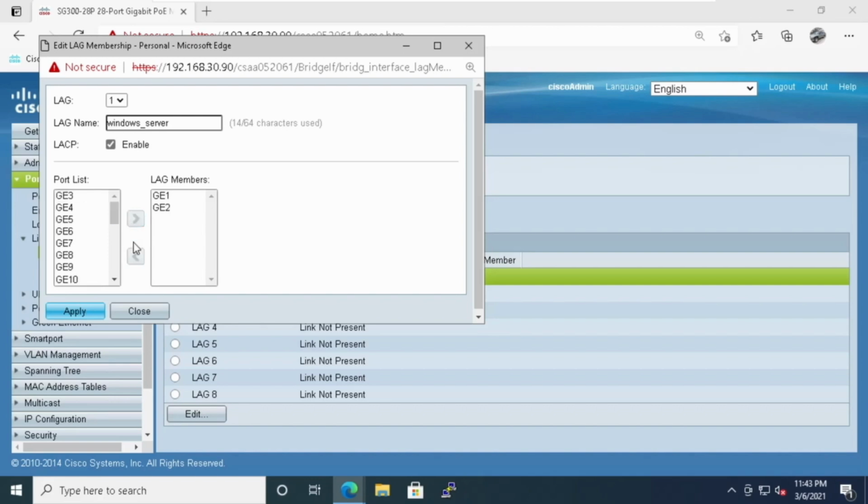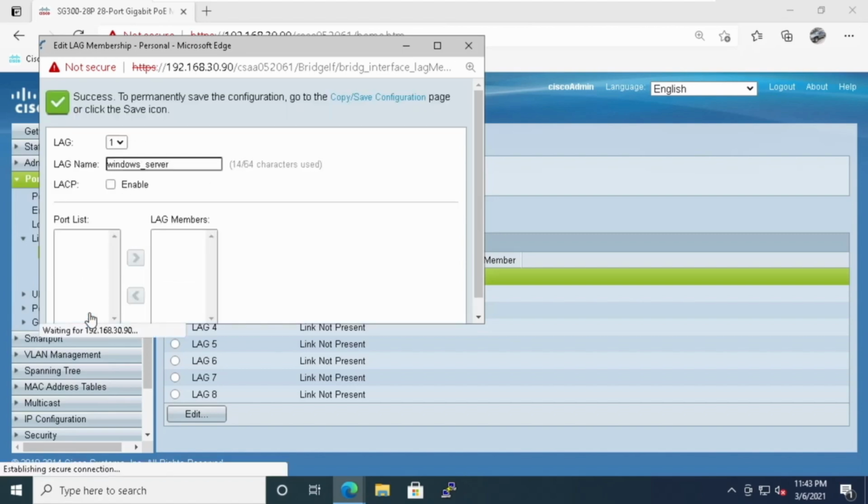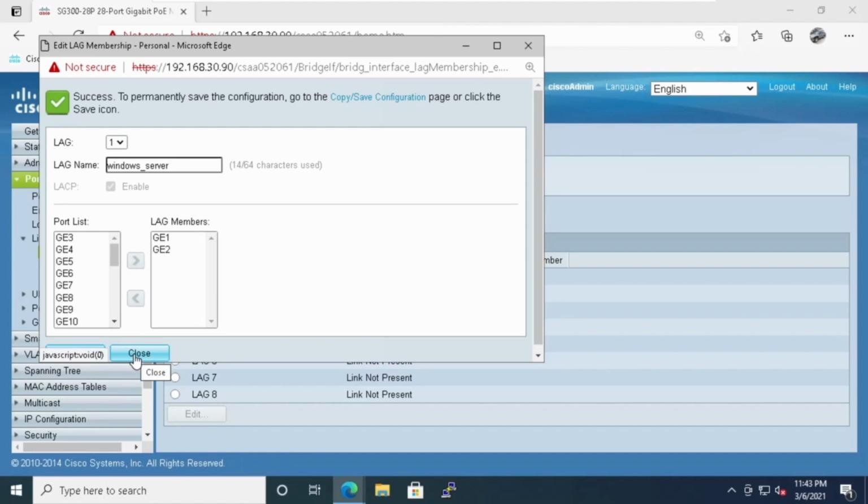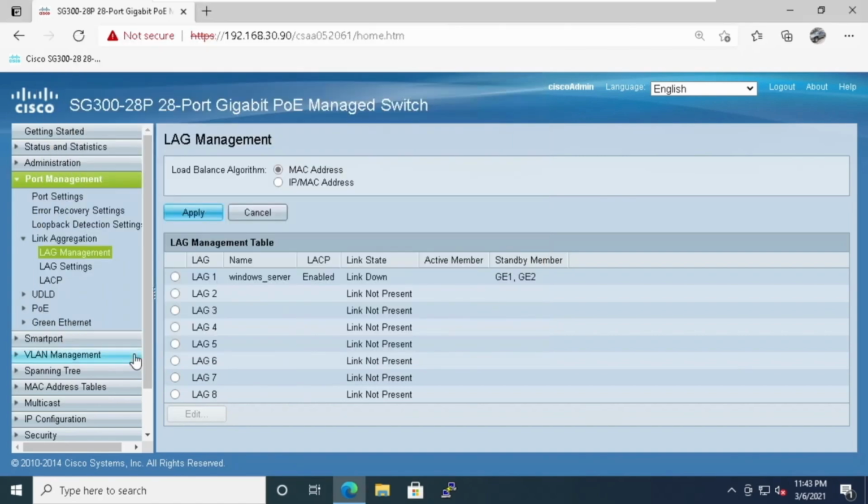Next, we're going to add port 1 and port 2, as these are the two ports I have my host plugged into. Now, click Apply and Close. It may take a short amount of time for the ports to reset themselves and for the host to pick up the new connection settings. The host has to be properly set up for LACP in order for this configuration to work.